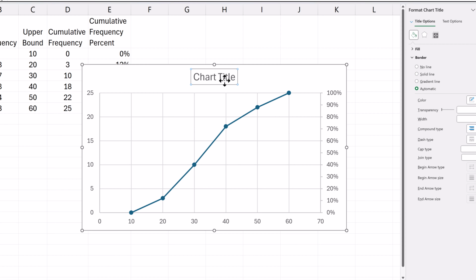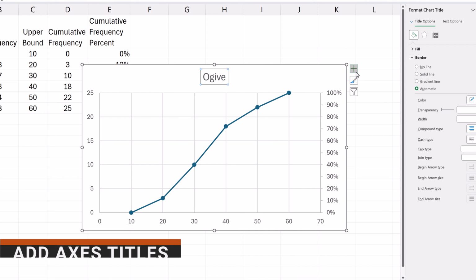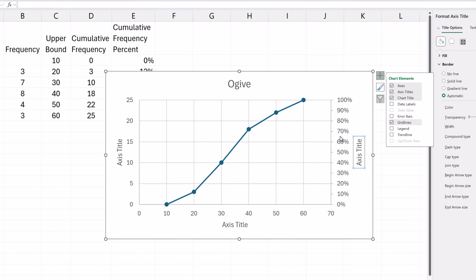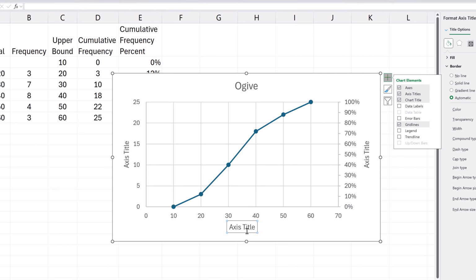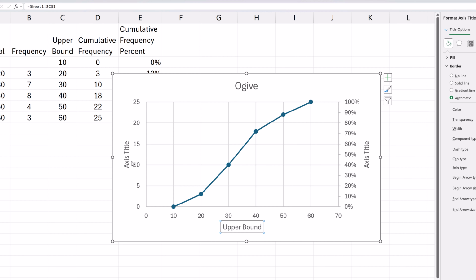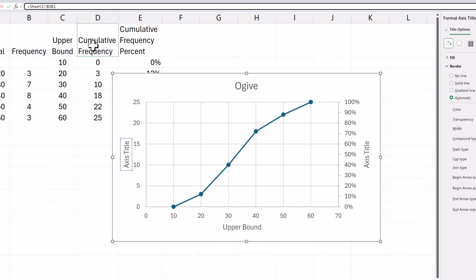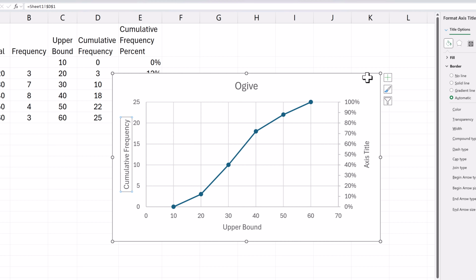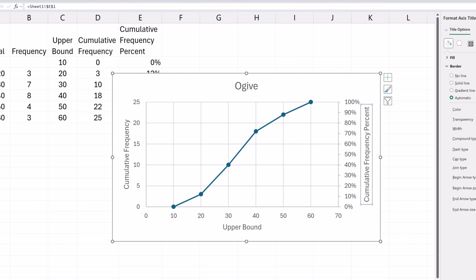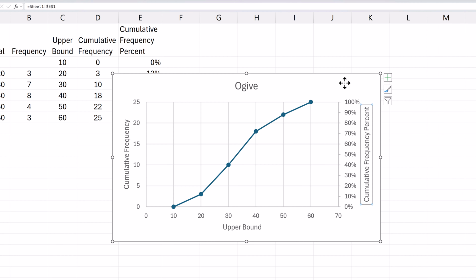Change the chart title to Ogive. Click the Chart Elements plus button and enable Axis Titles. Click on Horizontal Axis Label, type Upper Bound, Enter. Click on the Left Axis Label, type Cumulative Frequency, Enter. And for the right axis, type Cumulative Frequency Percent, Enter. And that's the complete ogive.